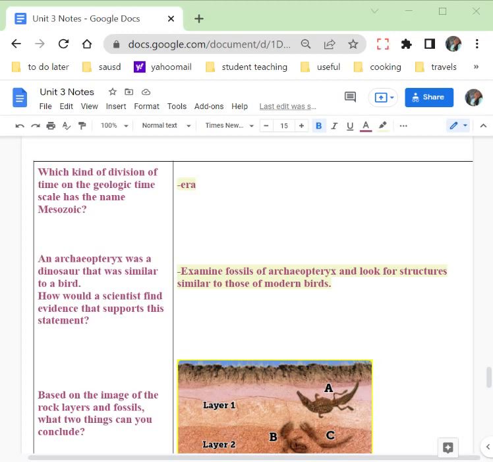So fossils can help us discover animals that used to be what we have right now and find the similarities, see if they evolved from each other, if they had any connections with each other.